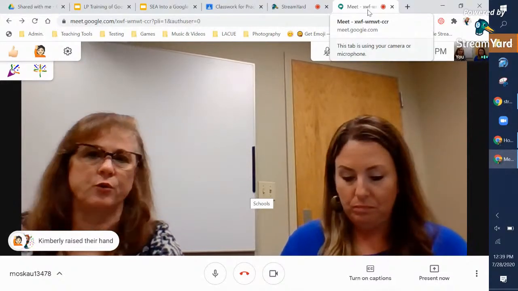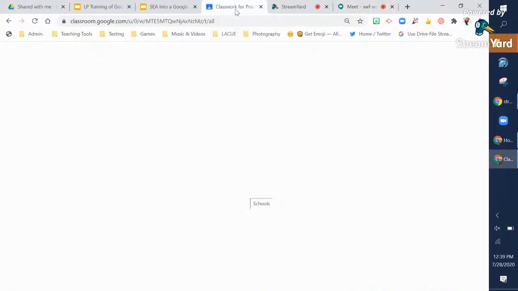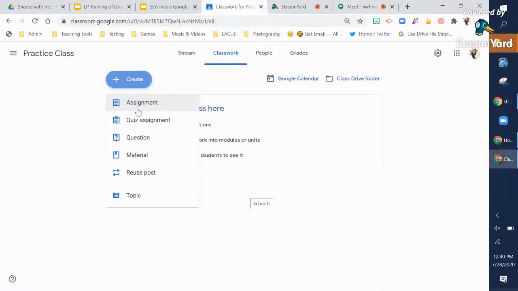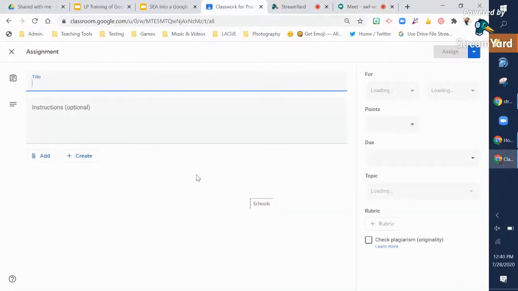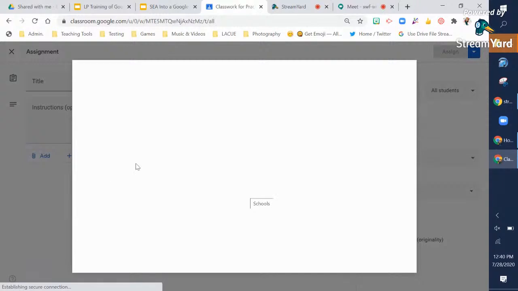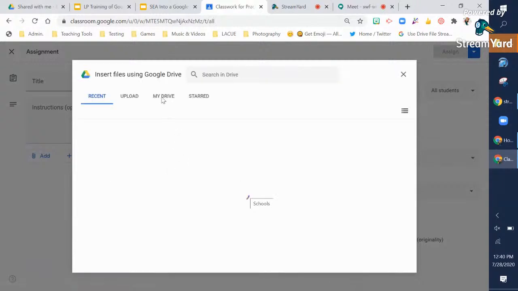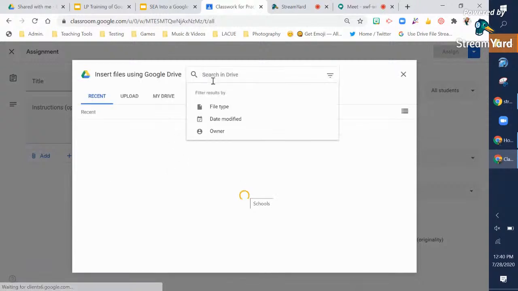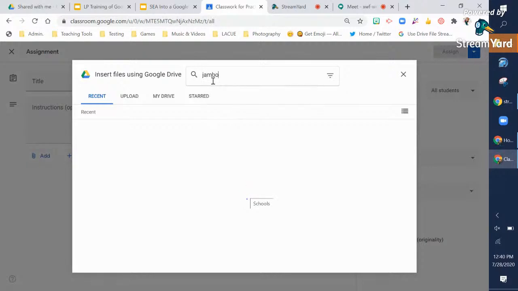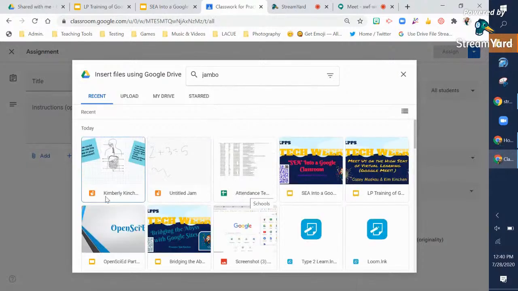If you use Google Classroom, it shows you how whenever you set up an assignment, you would do it the same way. You set your assignment up, and let's say you wanted to add, you can go to your Google Drive and find that Jamboard too. Yeah, you can do that. Just search Jamboard at the top. Search feature, guys, is a time saver. And so it will pull up all the Jamboards that she's already created.